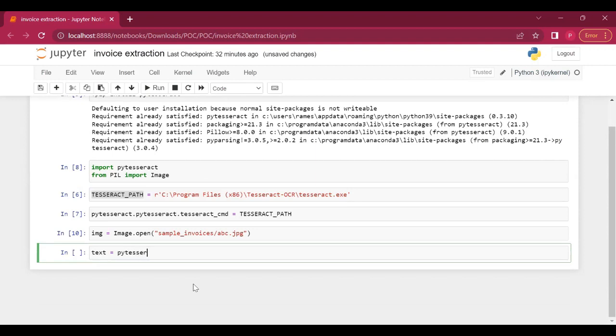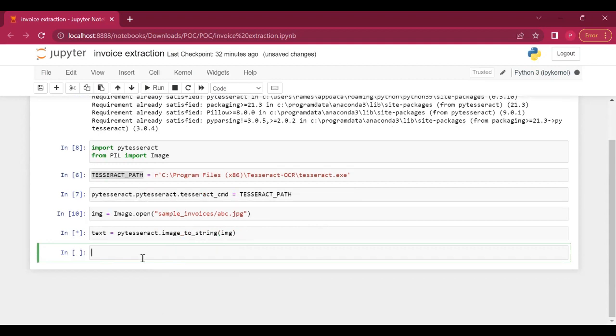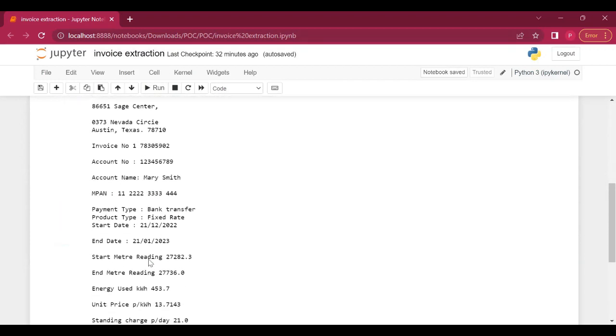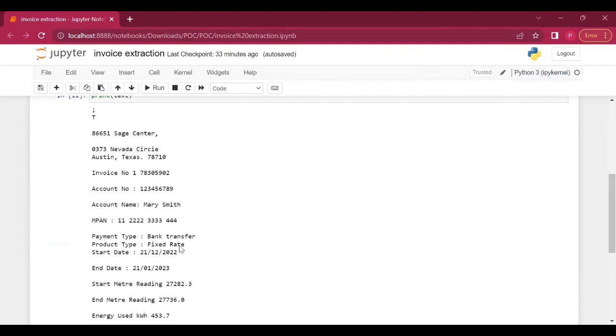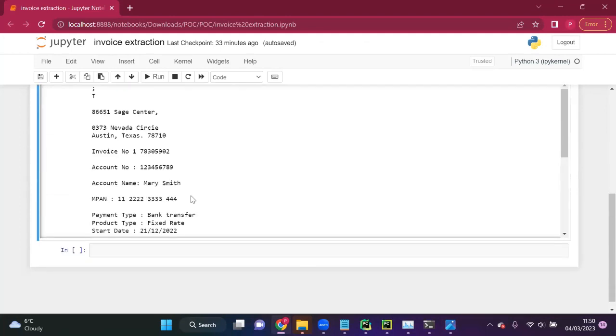Using the library, there is a function called image_to_string. This image, after the text, these are the details that we have found in the invoice. So this is the invoice, and these are the details that we have in the image file. And this is the extracted text from the image.